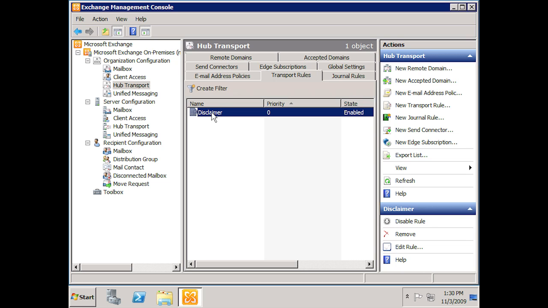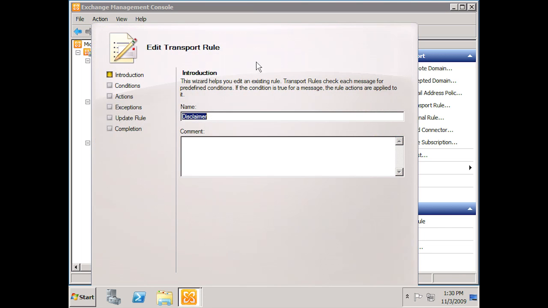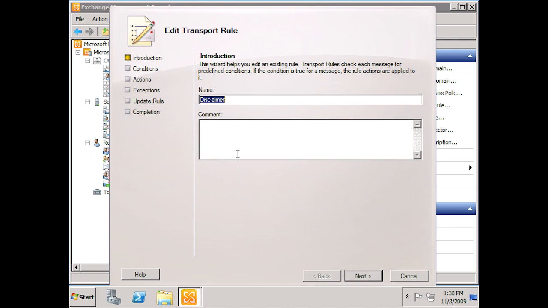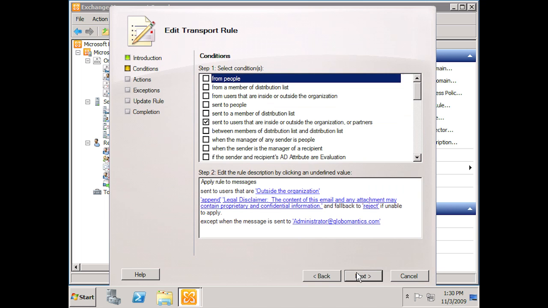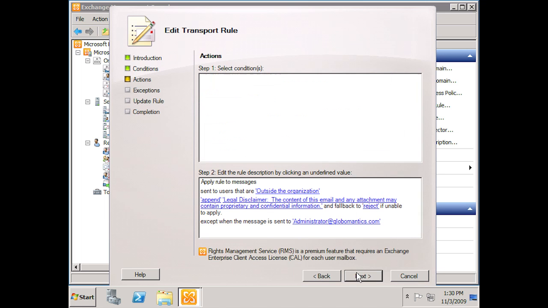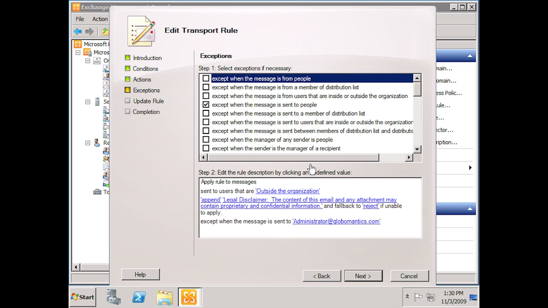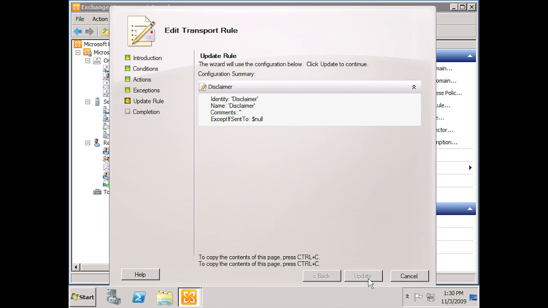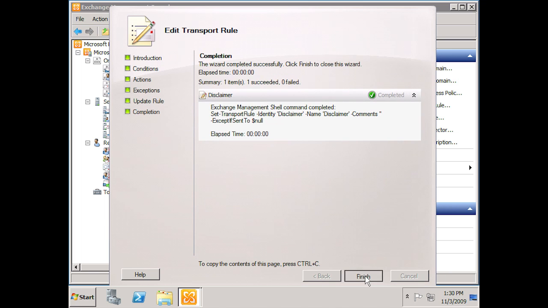If we open up the rule, note we can change the comments anytime. We can change any of these different options as far as, let's say we don't really want this exception because we don't really need to worry about an exception. We want it applied to everything, and we can update the rule. Nice and easy.